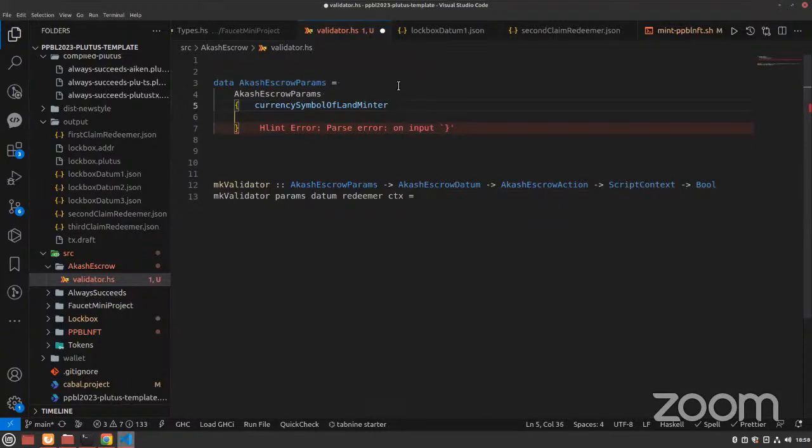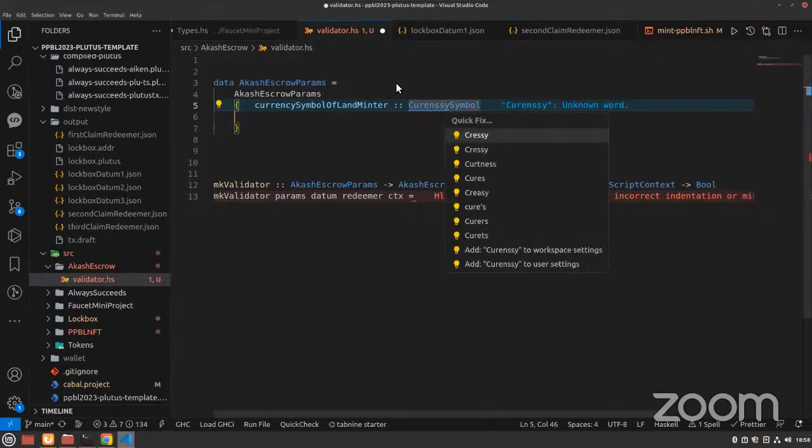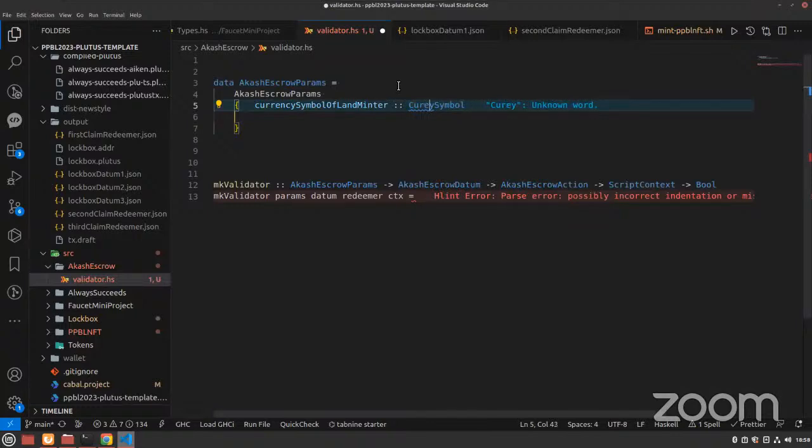Okay. And then, of course, the type would be currency symbol. So byte symbol, and this should be current. What's going on? Currency. Okay. I don't know what is current. Okay, current. See. I think I'm losing my mind somehow. So sorry for this inconvenience.